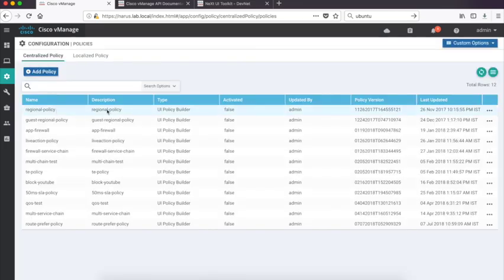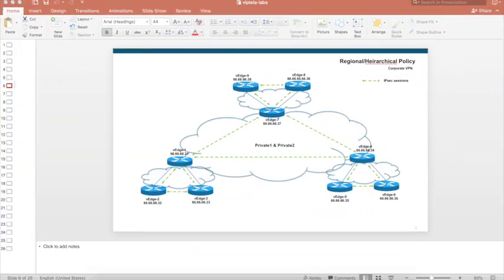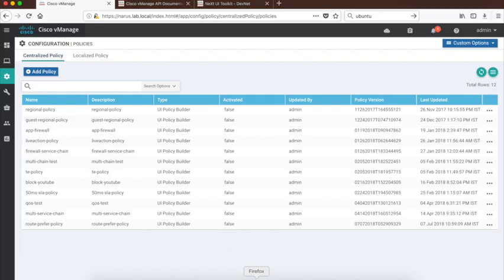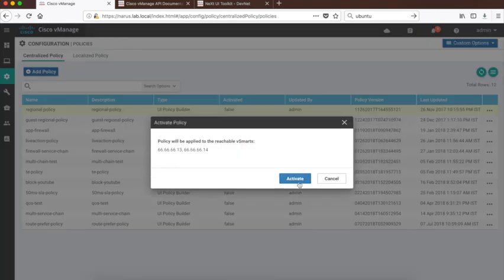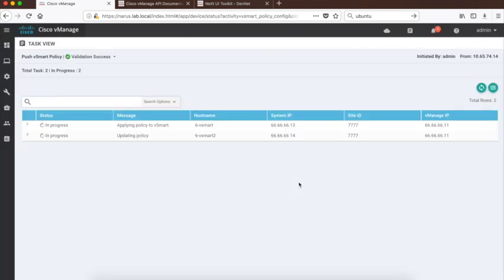Now let me activate a policy. Now I have a regional hierarchical policy. This policy, as I said, is a hierarchical policy in which each site builds full mesh tunnels only with the sites within the region and uses a border site to go out of the region. Something very much similar to what is shown in the diagram. Let me activate the policy. The policy has been successfully pushed.